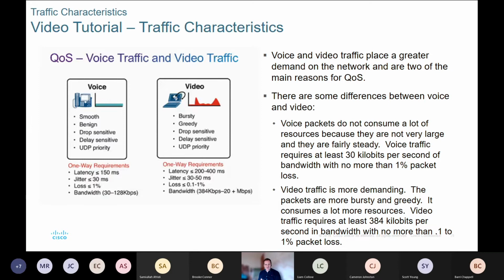Again, it's drop sensitive, delay sensitive, and they're sent through UDP, but there's also some kind of priority that has to be put there. The latency requirements are 200 to 400 for video, so slightly less strict than voice. The jitter 30 to 50, very similar. The loss 0.1 to 1, so the loss is a lot less. But you can see the bandwidth requirements are much, much higher. So you're talking 384 kilobits per second, or thereabouts.